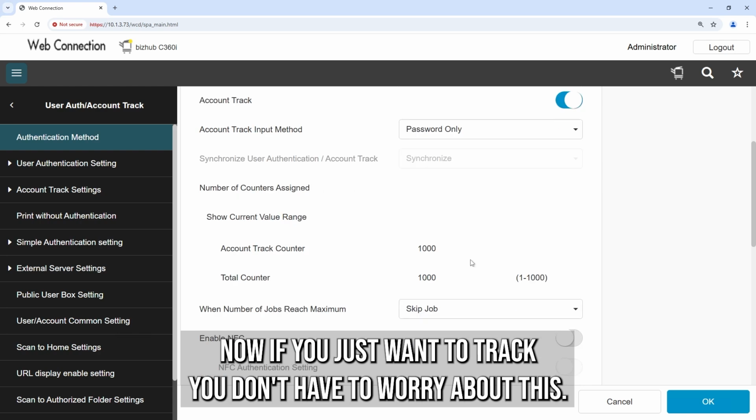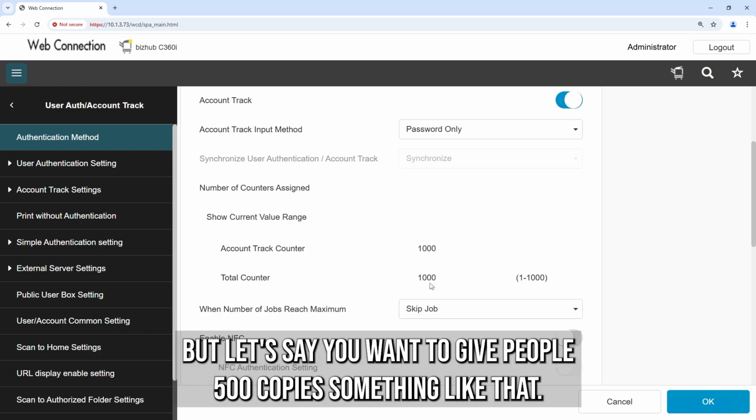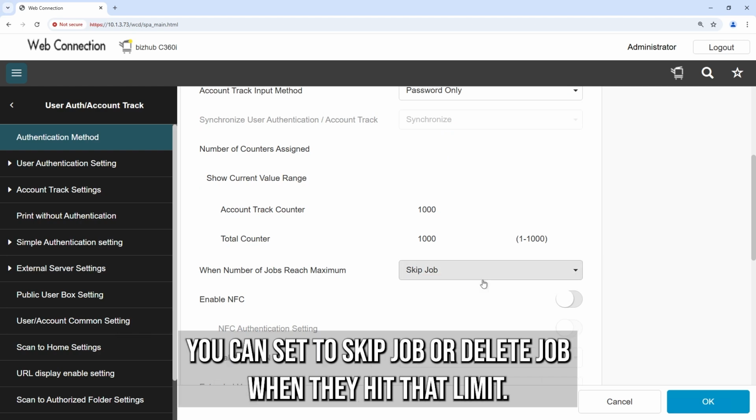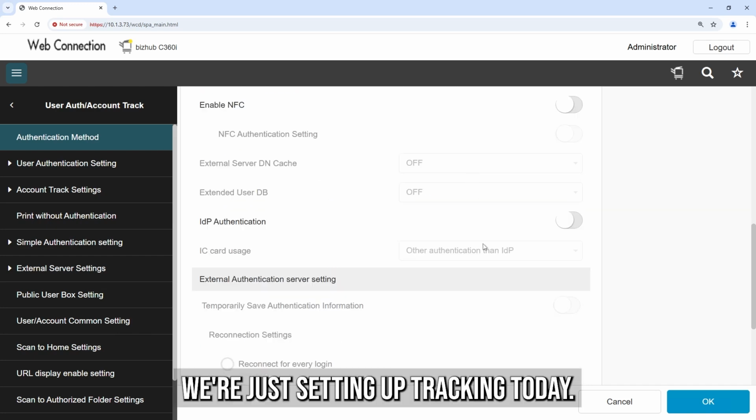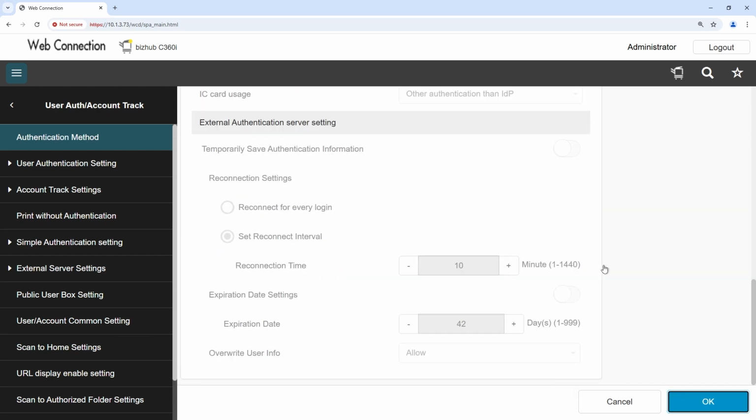Okay. Now, if you just want to track, you don't have to worry about this, but let's say you want to give people 500 copies, something like that. You can set to skip job or delete job when they hit that limit. We're just setting up tracking today, so we're just going to click OK.